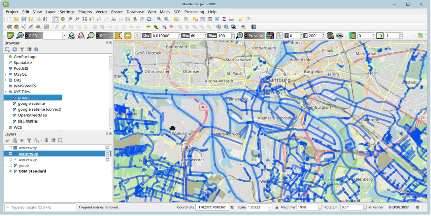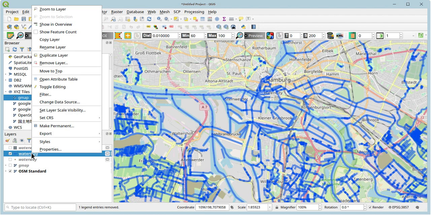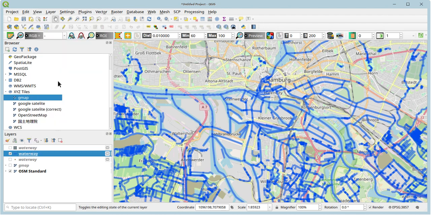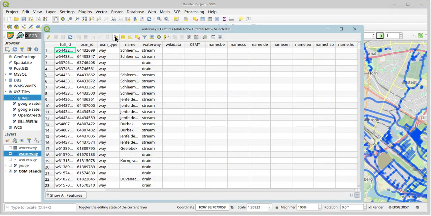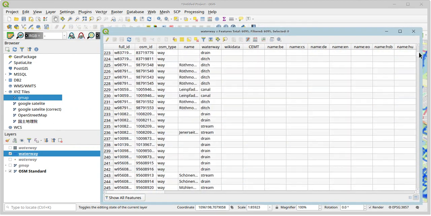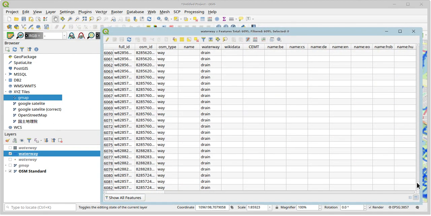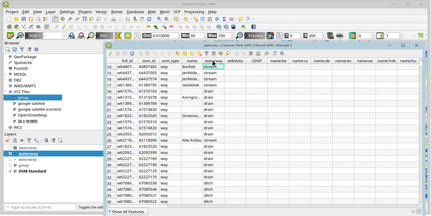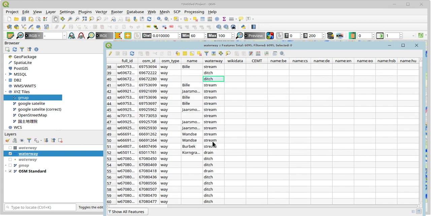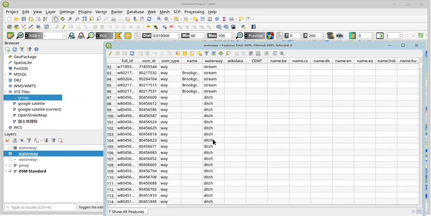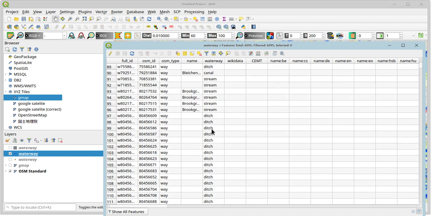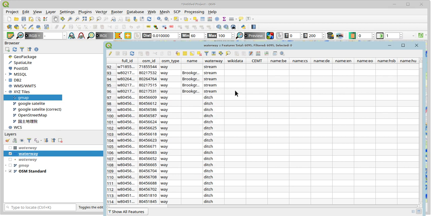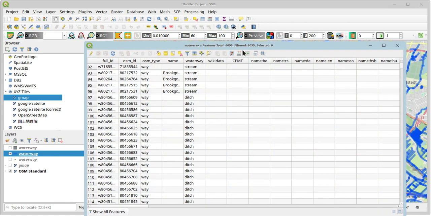And these are actually different objects. And what we can do now is we can right-click and say open attribute table. And this will open an attribute table that shows us all of these objects. It's like a database of all these objects. And you can see that we have, for example, streams, drains, ditches, and we also have weirs. And if you remember where I typed weir in the search panel, this is exactly what it was searched for.